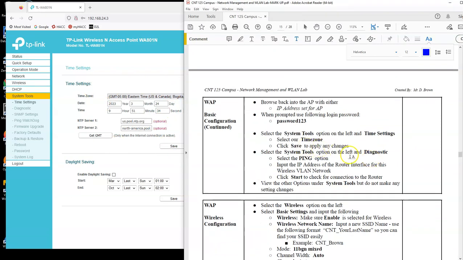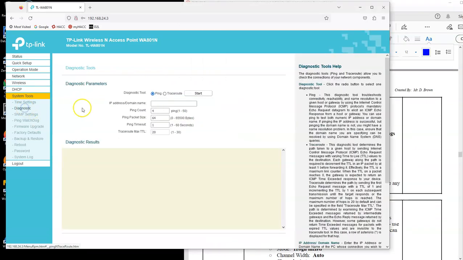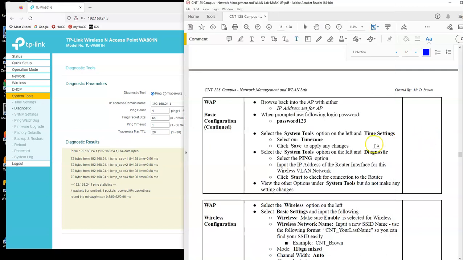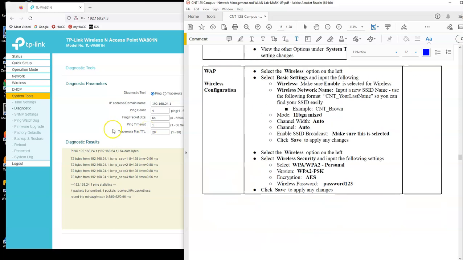Over on System Tools, we're going to use Diagnostic, and we're going to do a ping. We're going to make sure we can ping our default gateway, 192.168.24.1. Let's give that a try. We hopefully should see some successes over here, and we do. So we now have the access point configured to the IP we want. It's in the network and communicating with our router. So all of our VLANs and subinterfaces and everything are working correctly. Okay. Now let's finish the wireless setup.